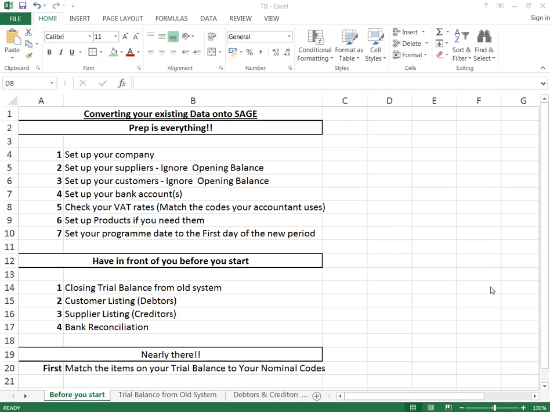So what we want to look at is converting your existing data onto Sage. This would be if you were using a manual system and you decided to move over to a computerized system, or it might be if you were moving from one computerized system to another. This could happen either in the middle of the year, or it could happen at the end of the year, starting into a new year.